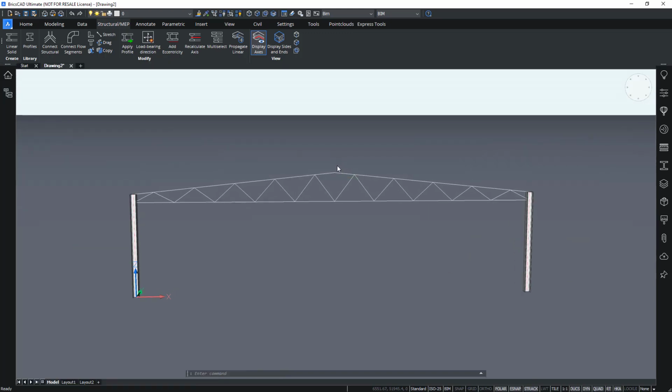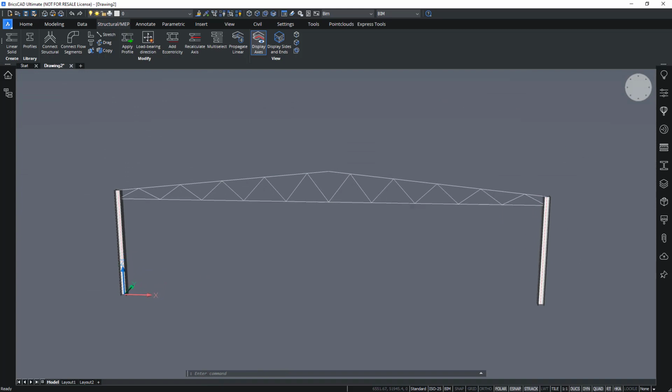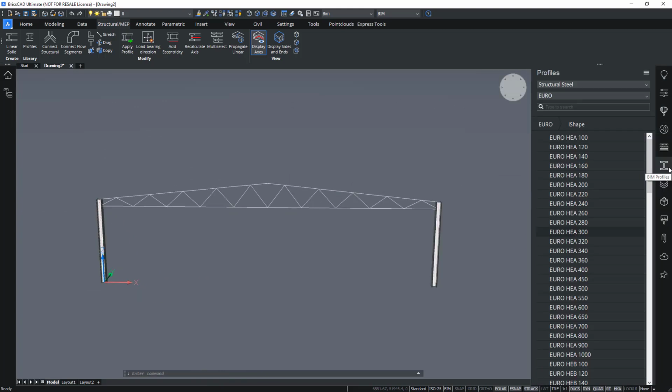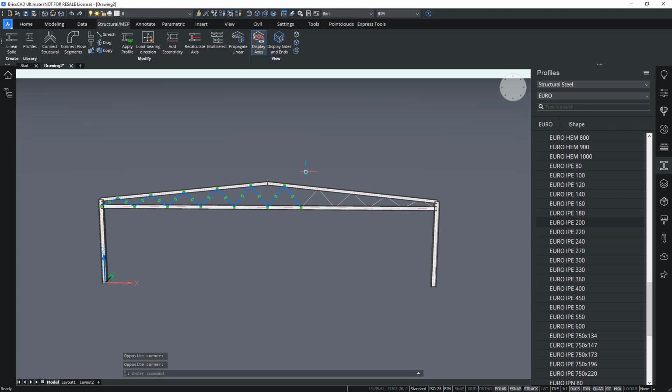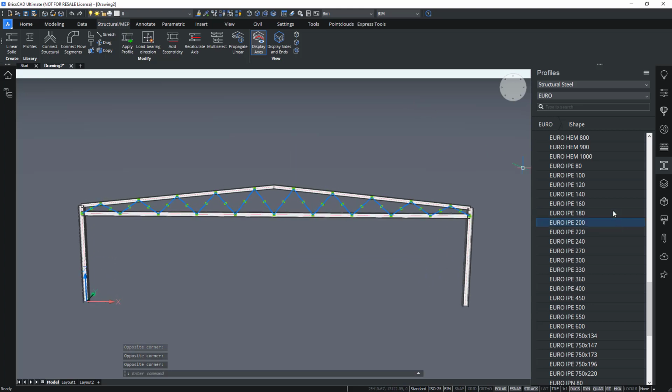All right, and now let's apply some more profiles to this line work here, this wireframe model. Again, using the Profiles panel. So these are beams, which means I will go to the IPE profiles. I will apply IPE 240 to the lower beam and IPE 200 to the upper beams. And for all the other ones here, I will use IPE 100, or sorry, IPN 100.